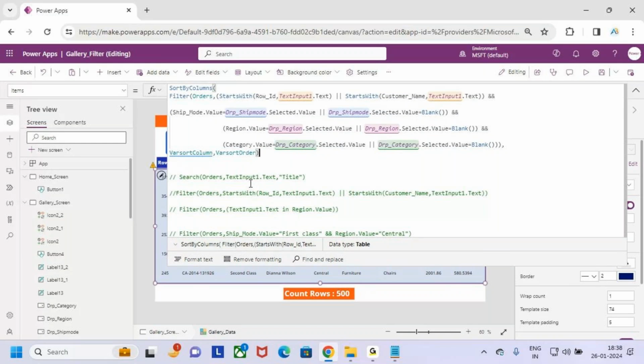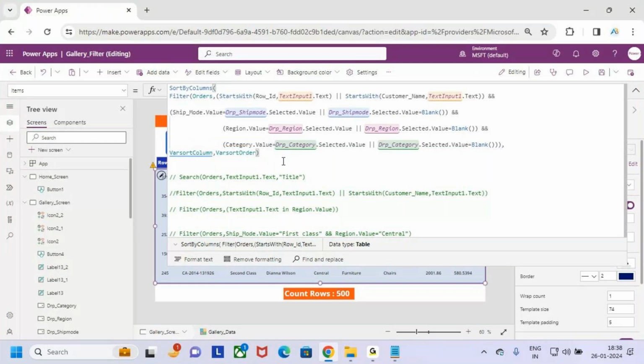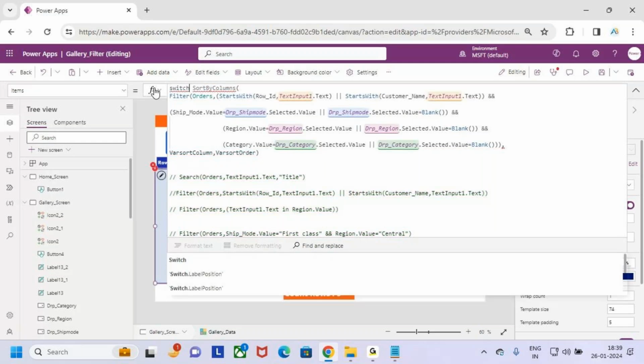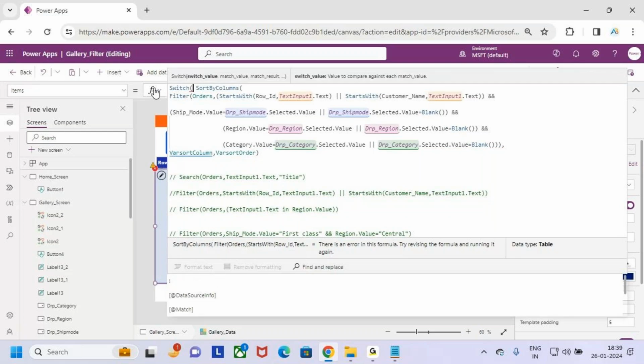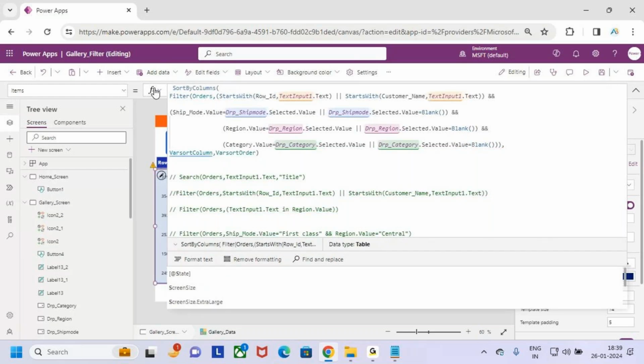In order to overcome this problem, instead of using the variables, I will hard code the values manually. But before hard coding the values here, I'm going to use one function, guys. What is that function? The Switch function. I'm going to use one function called the Switch function. Let me keep it here. Switch function.